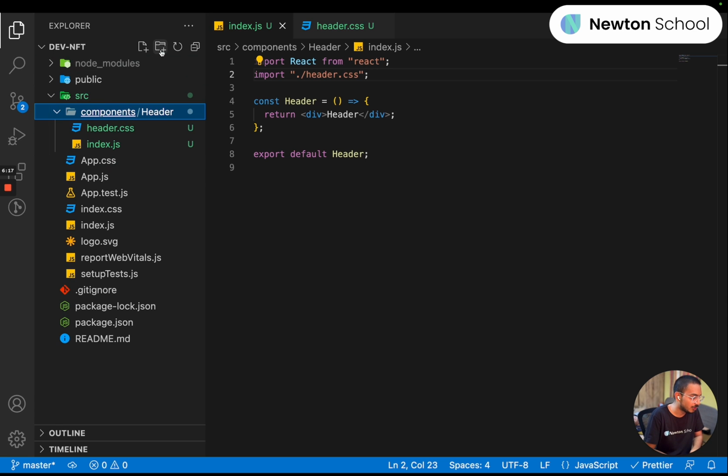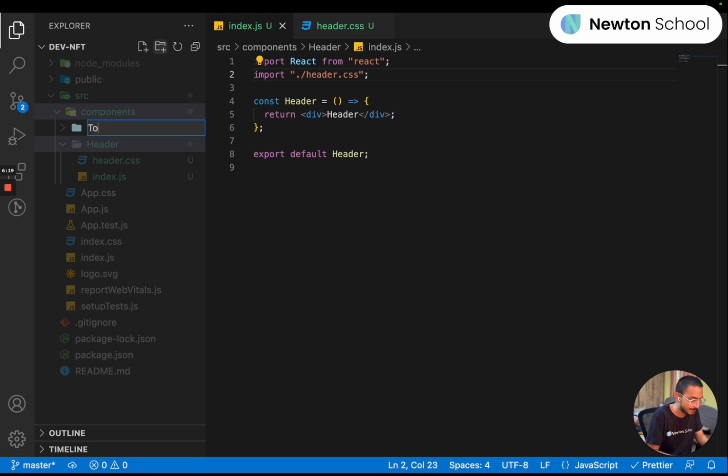Apart from header, we also need a top fold section. So I'll say top fold, which is going to be right here. So I'll say this is top fold.